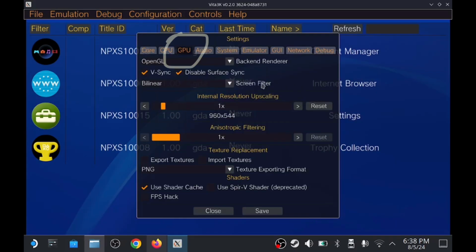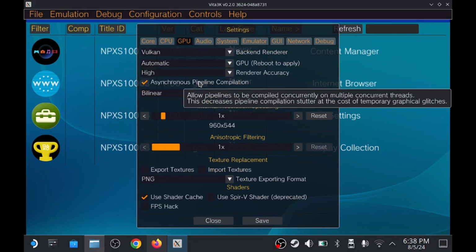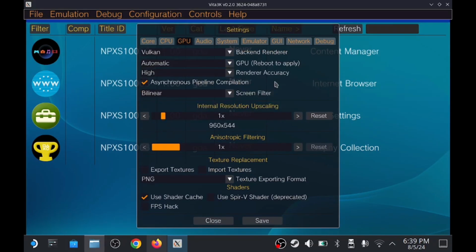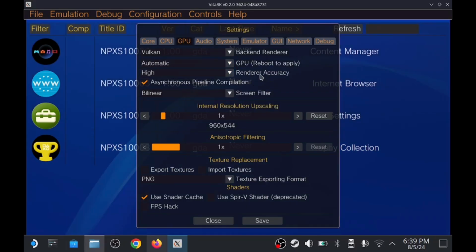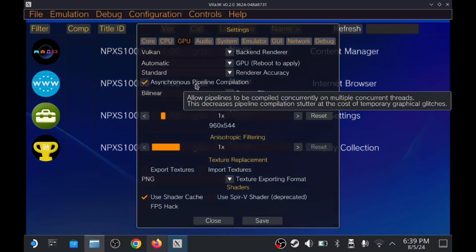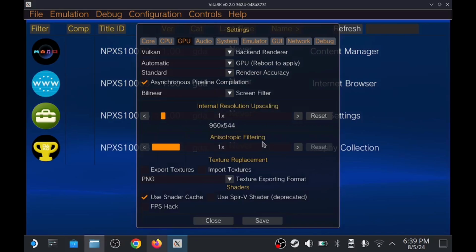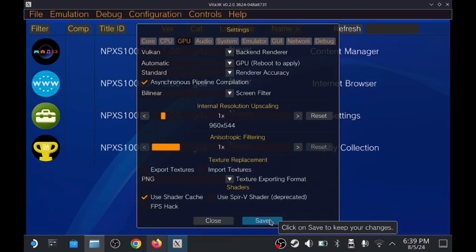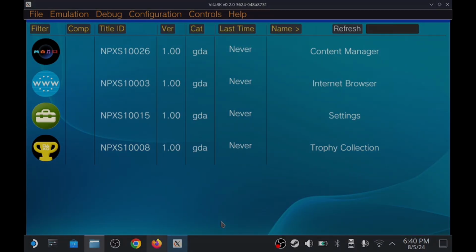So in GPU, we're going to go to backend renderer. I usually just use Vulkan. So we're going to click Vulkan. The GPU right now will be set to automatic, so we're going to leave that there. Renderer accuracy, right now I'm going to put this on standard. These are pretty much the settings that I've had before. So now that that is set up, we're going to go all the way down and press save. Make sure you click save. Then after save, we're just going to go to close.